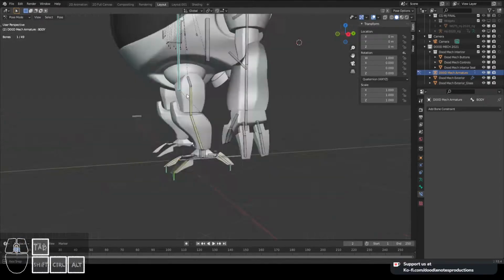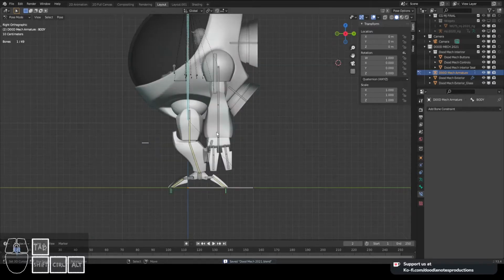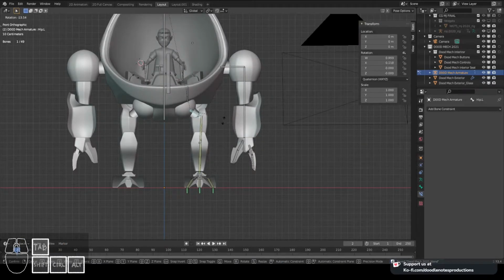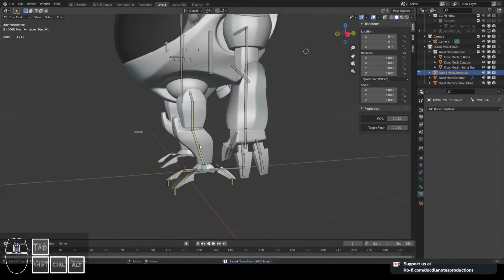So there we go. Okay, so we're done with the leg. I think that's all that we're gonna do for the leg. Now we're gonna keep going.